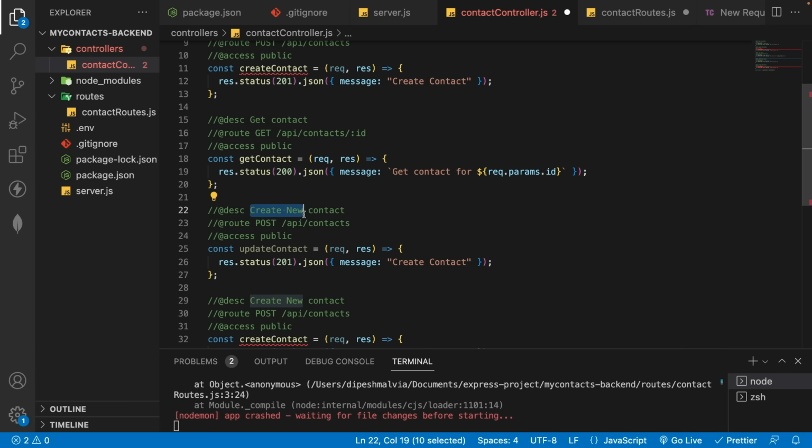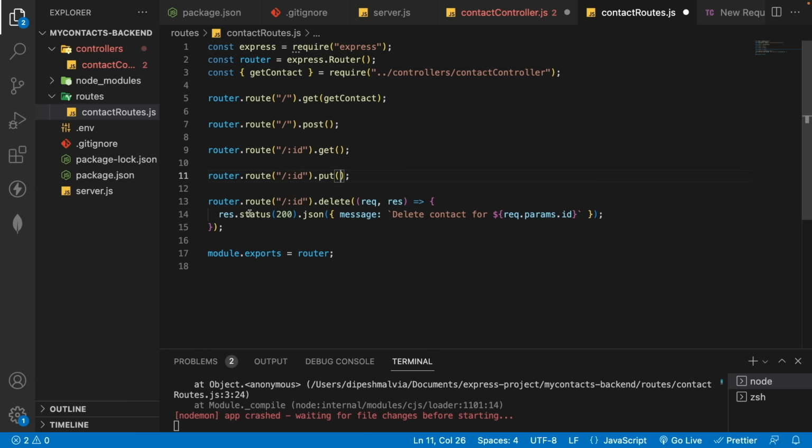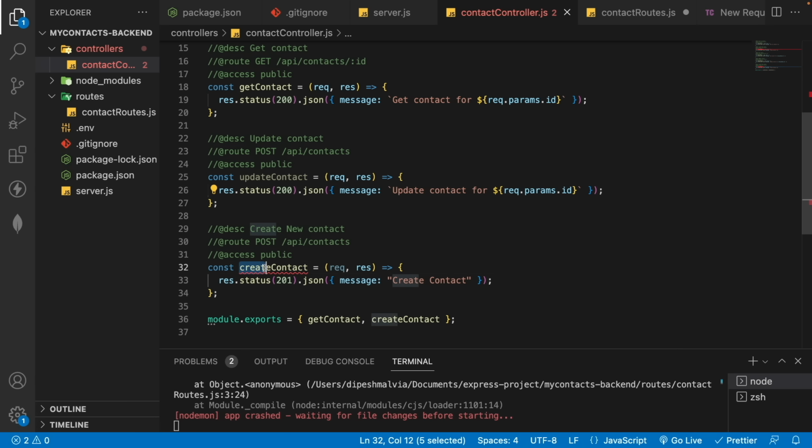This will be changed to update contact. So I'm going to change it to update contact, and then we can change this. So let's go to the routes, and from the routes I'm going to copy this, cut, and then add it here. And the last one is the delete contact.